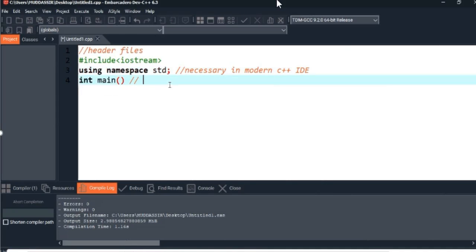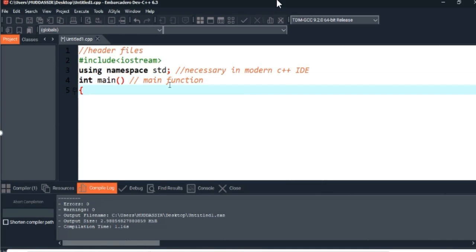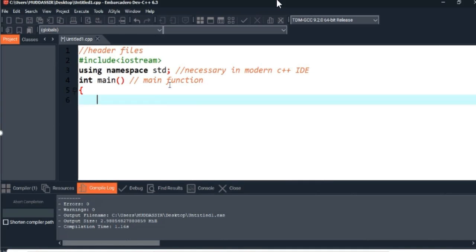Step 4, now I will write main function, which is the starting point of any program. Now I will write statements between these two curly brackets. We can write anything. For example, I will write welcome to C++.